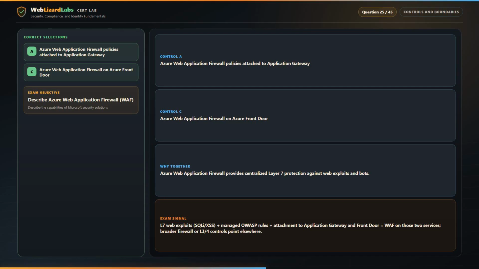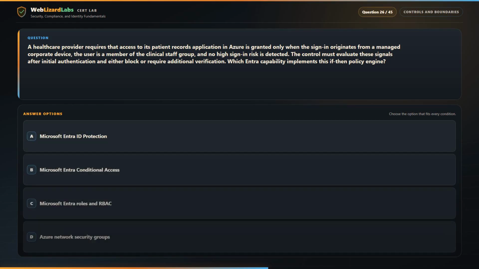Azure Web Application Firewall provides centralized Layer 7 protection against web exploits and bots. WAF policies can be associated with Azure Application Gateway or Azure Front Door, and can use managed OWASP rules without application code changes.